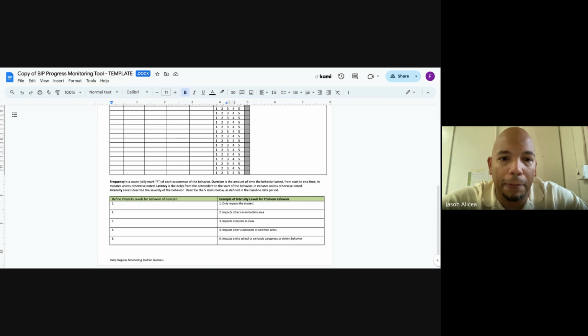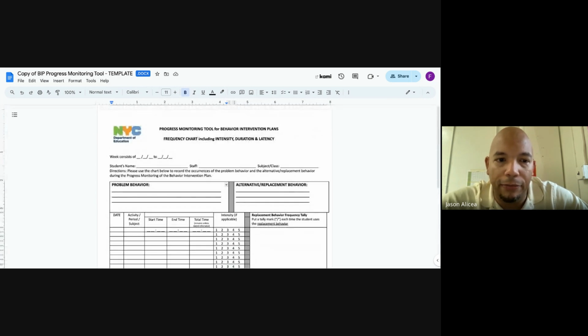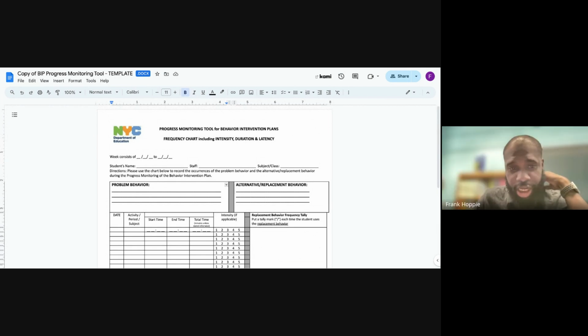If you can go back up to the right there, thanks. And they're all done in the BIP already. So they're already established in the BIP. We will take it and we will essentially put it into this form, but they're already established as those are the behaviors.